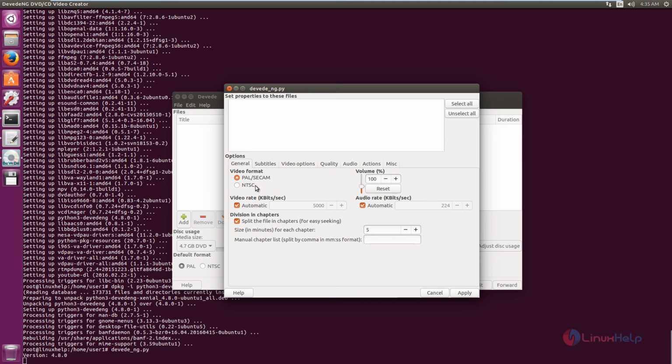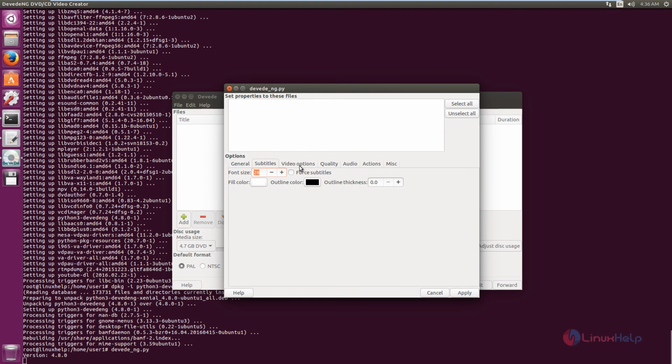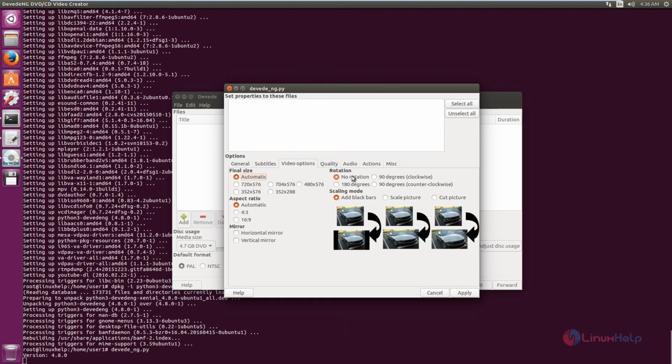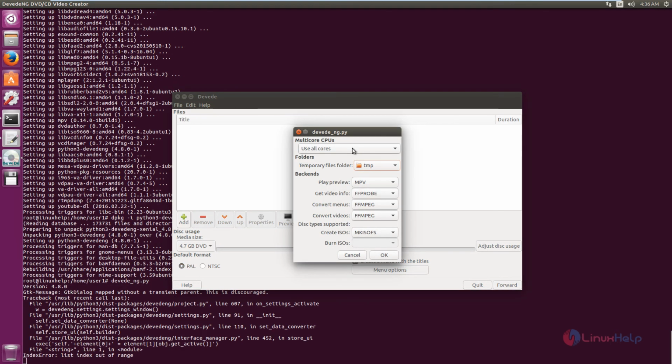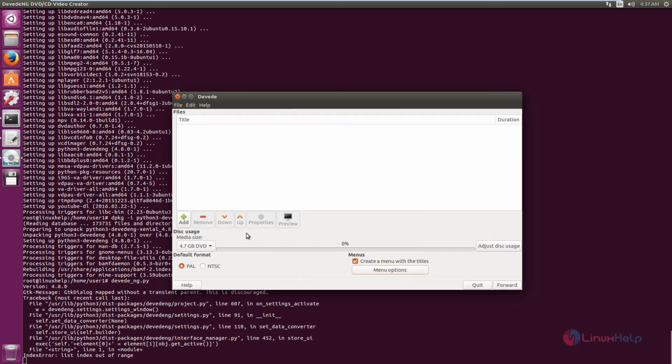You can select your video format and the video bitrate, and you can also add subtitles, and you also have other video options for setting the properties of the files. And in the edit, you also have the preferences option. In the preferences, you have the multi-core CPU options, and in the folder, you can select the temporary files folder and the player for the preview. And after setting up all the options, you can click forward to create your CD or DVD.